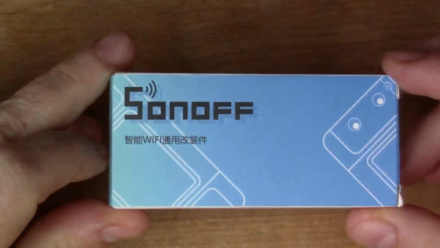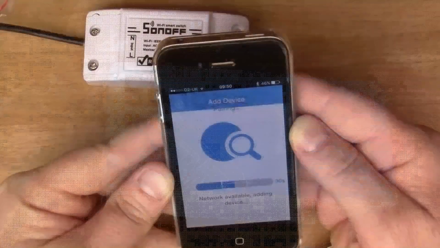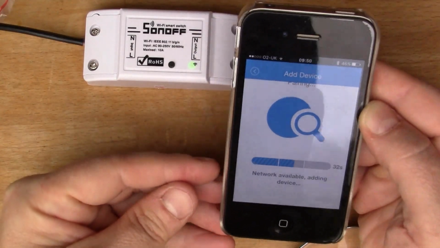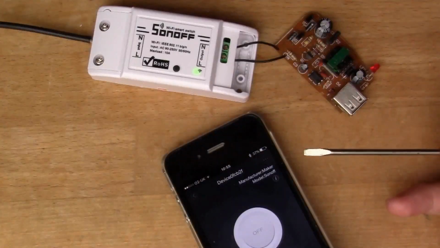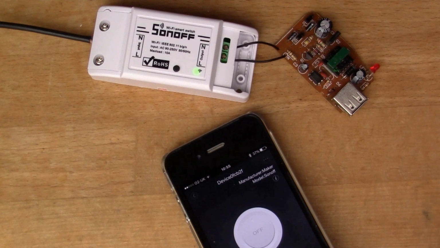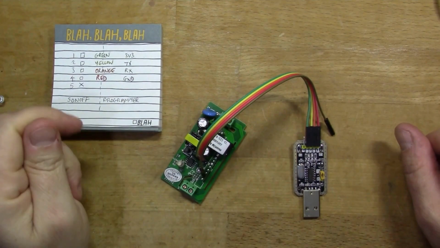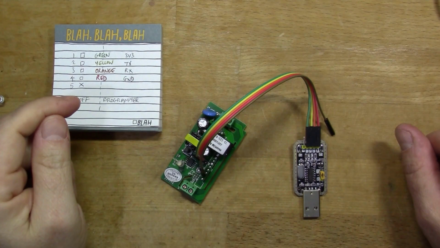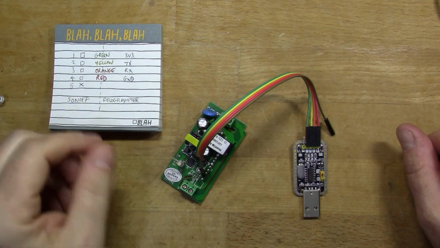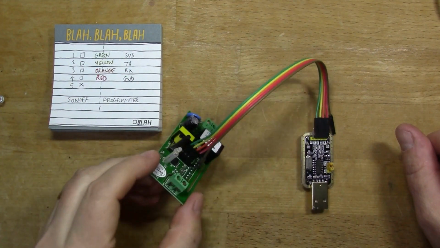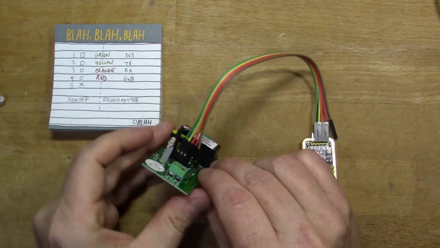I previously set up one of these Sonoff Internet of Things relays and used the eWeLink app to switch it on and off using the cloud. But what I really want to do is reflash this unit so I can connect it to my own MQTT server. So if you open this unit up, it's possible to connect this to an external programmer.